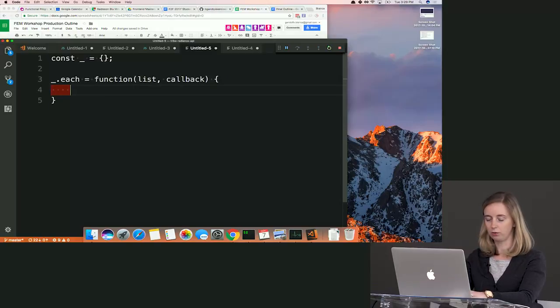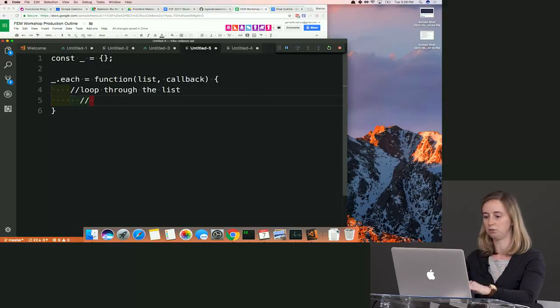Awesome. So I'm just going to write some pseudocode out just so that we can think through it before diving in. So first we want to loop through the list. And then in each loop, I indented it because for each loop I wanted to call the callback with a list item. All right.